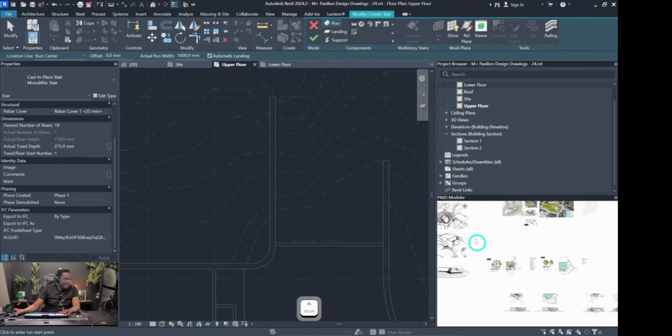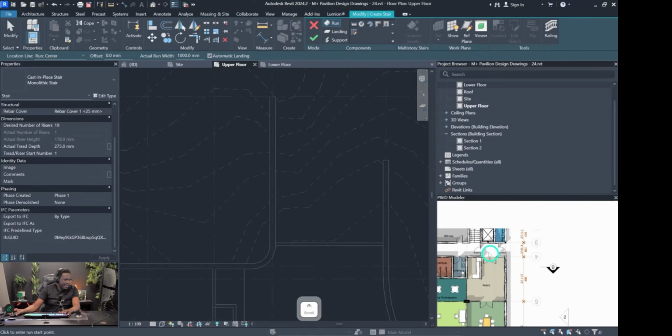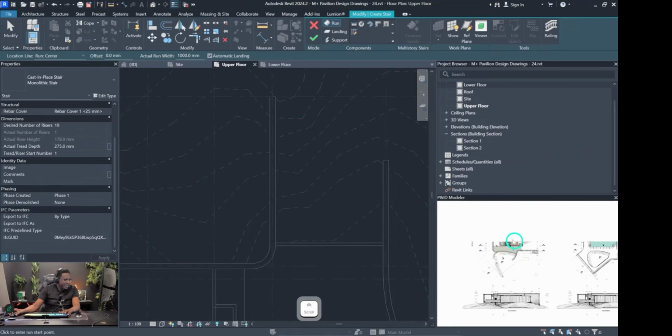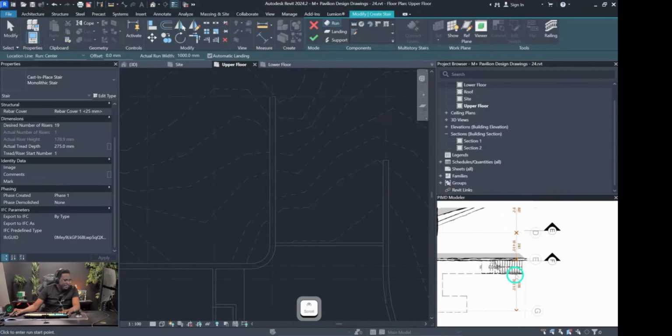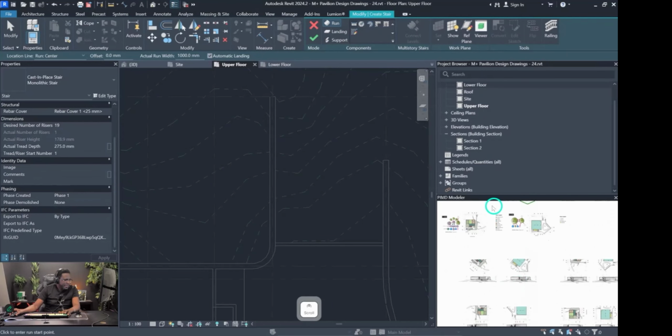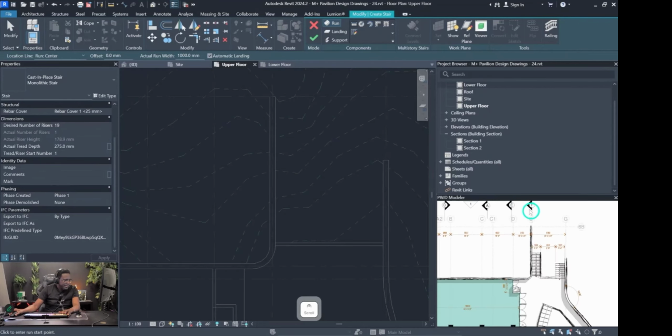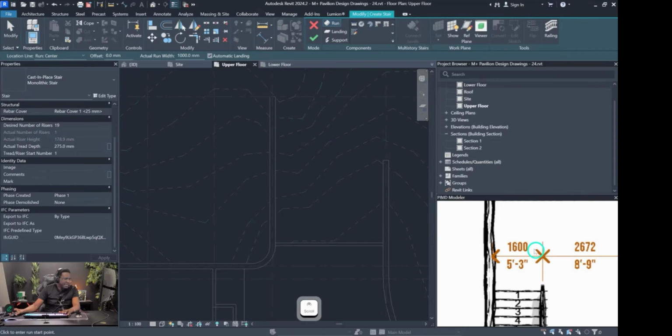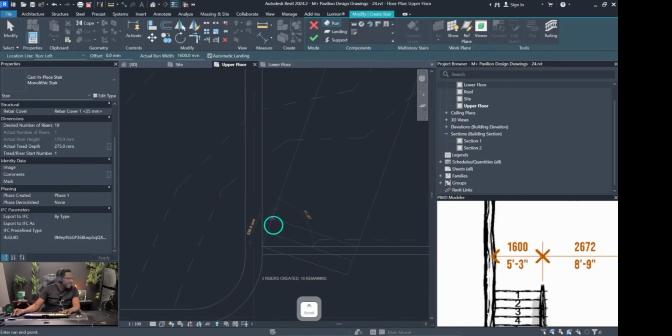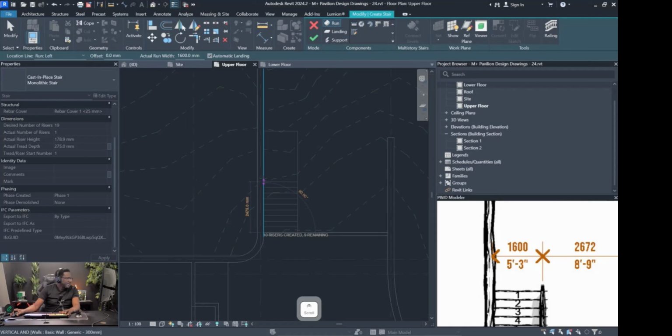And the width of our stair, let's see if we can find that in the drawings. Let's look at our upper floor. No, let's look at our... okay, so it's the same 1600. So our stair width is going to be 16. All right, and we're going to justify it to the left. So it's going to be on this side.